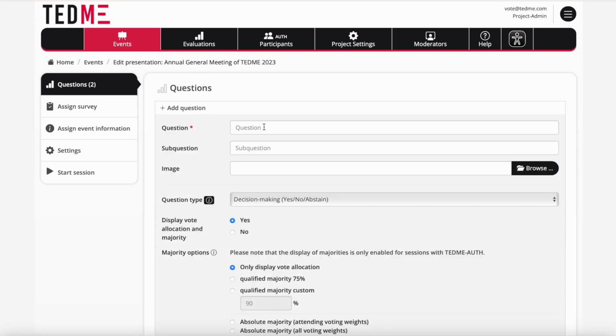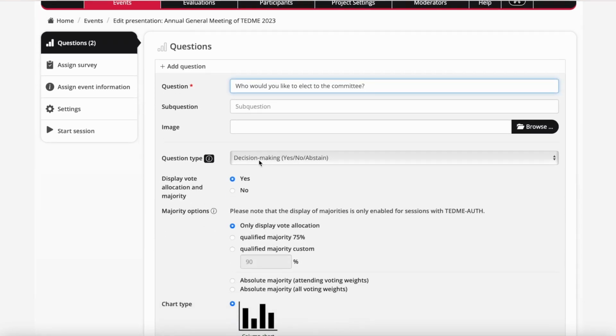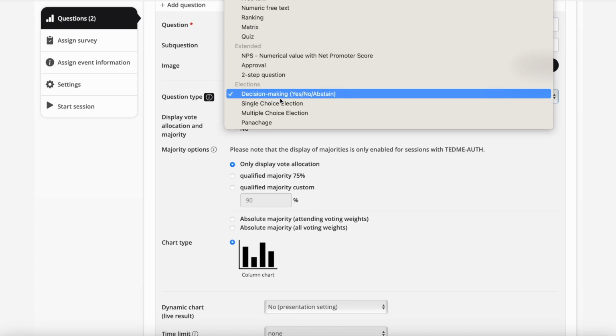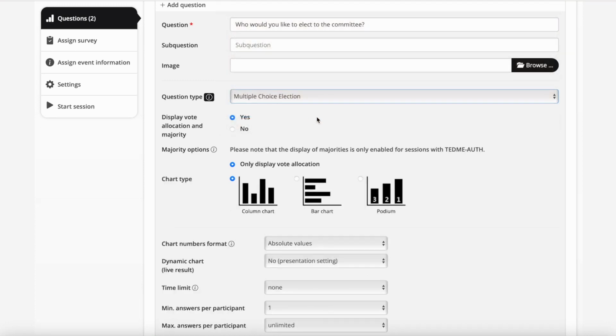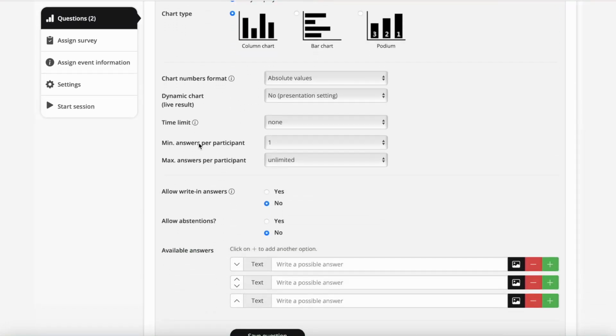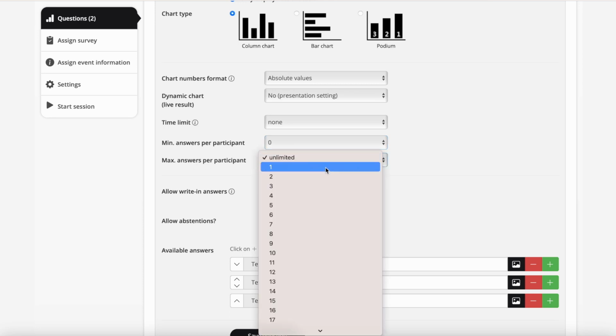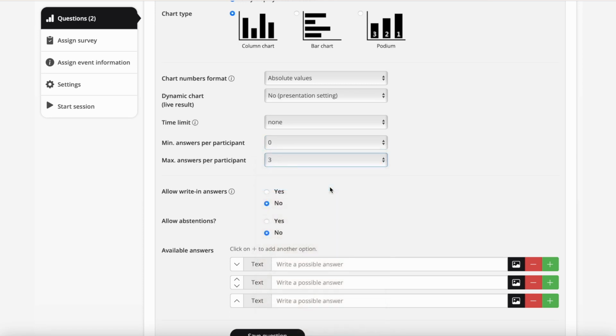Now, we create a personal election as an example. We now select the question type, multiple choice election. Of course, this also works with a normal multiple choice question. We define here that the participant may choose a minimum of 0 persons and a maximum of 3 persons. If he chooses 0 persons, this would be considered as an abstention.